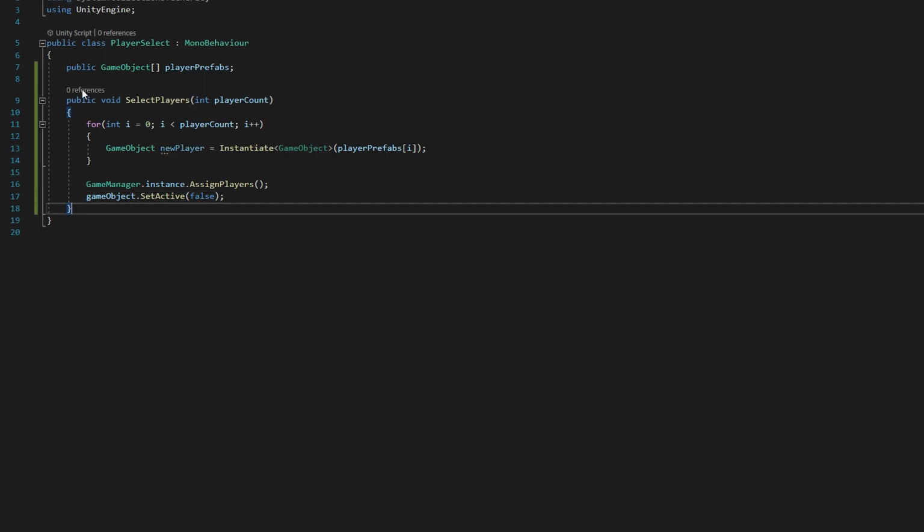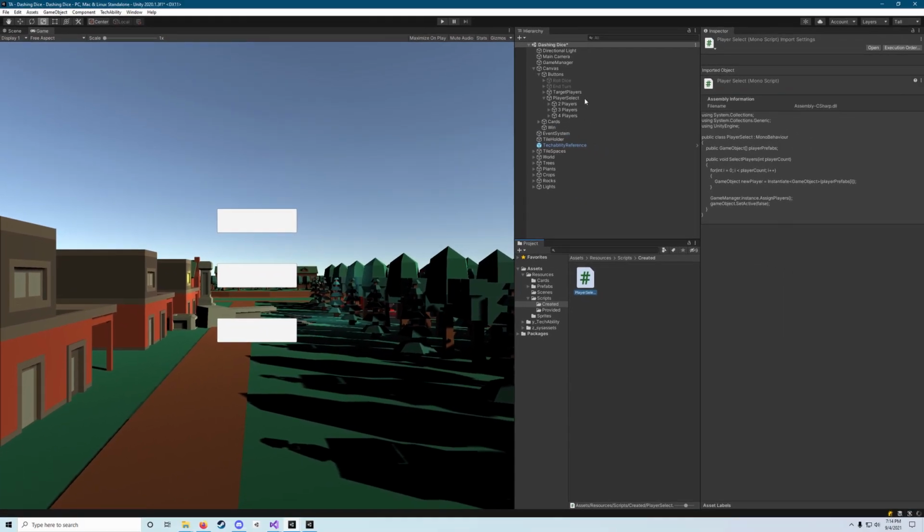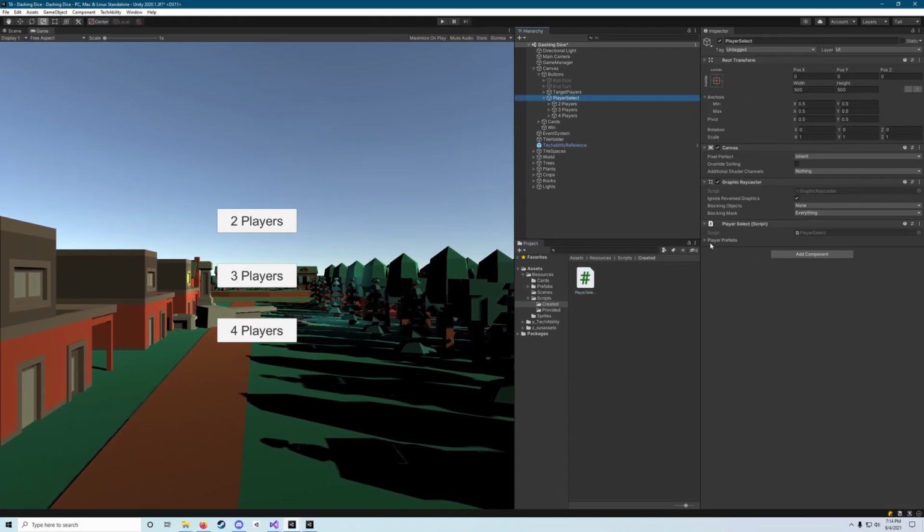Once we've got that all typed up, let's go ahead and save the script again with Control or Command S, and then pressing that save button, or pressing the save button in the top left there. Go back to our Unity editor, select our player select object, and then go to player prefabs. So now we'll see that we have this player select object and this size value here. We have 4 player prefabs, so we're going to set that equal to 4. And now we have our 4 elements here.